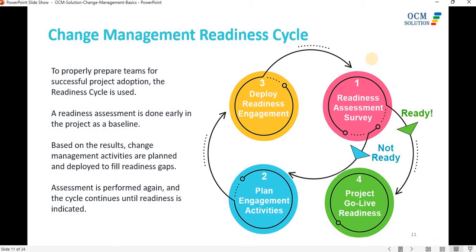Once your assessment is showing a high readiness score, you know the groups are ready. Now, ideally, this is going to coincide with the project's go-live date. If it doesn't, then the project team, change team, and project sponsors may need to have a conversation about possibly extending the project's go-live date.